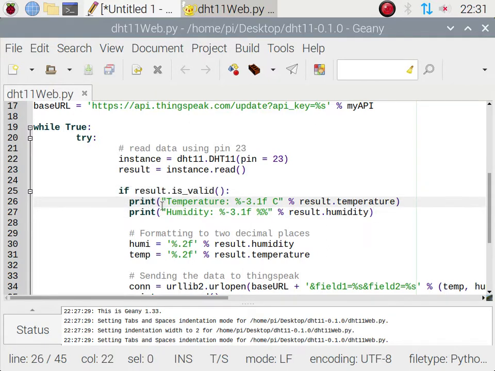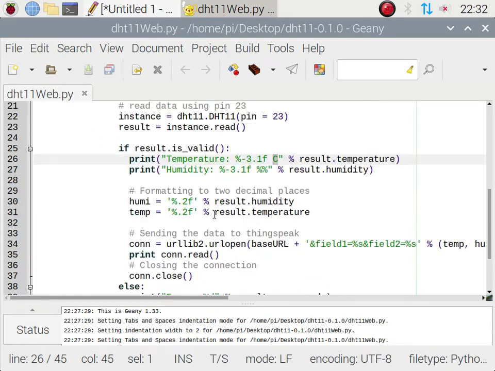This is what we are printing: temperature in Celsius, with a format specifier, result.temperature, which we get from the output of instance.read. Another output we get is result.humidity. This library is defined in Adafruit, so we have 2 parameters here, humidity and temperature, and that's what we are printing. At the same time, we want to send this data to the cloud, which is ThingSpeak.